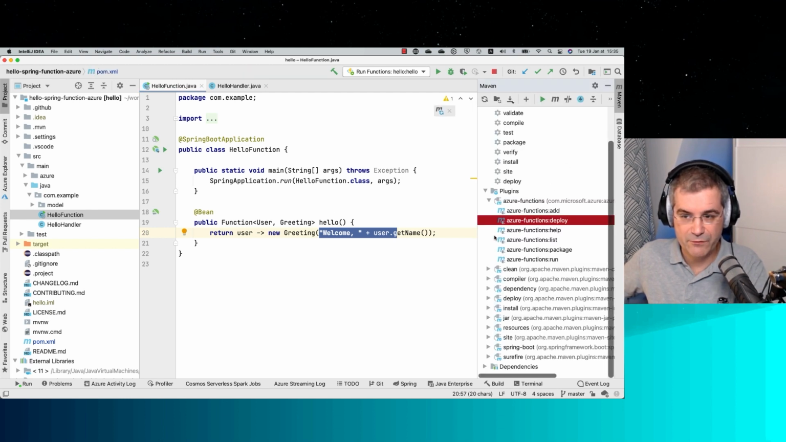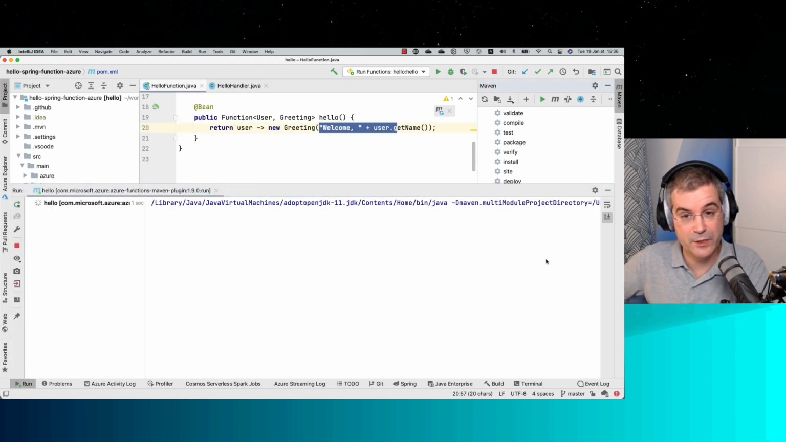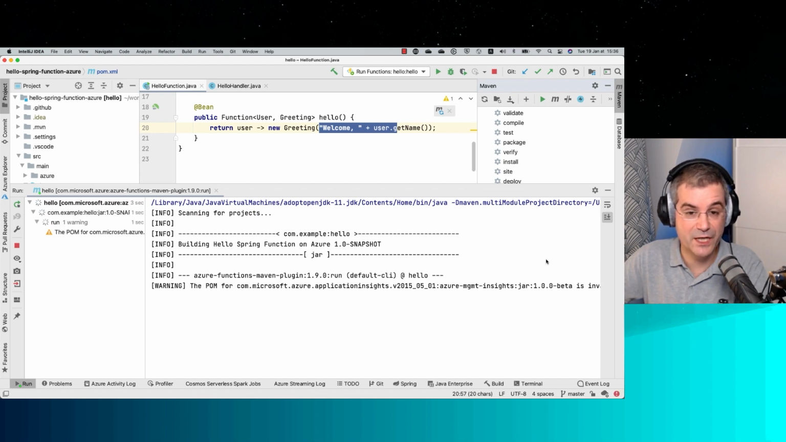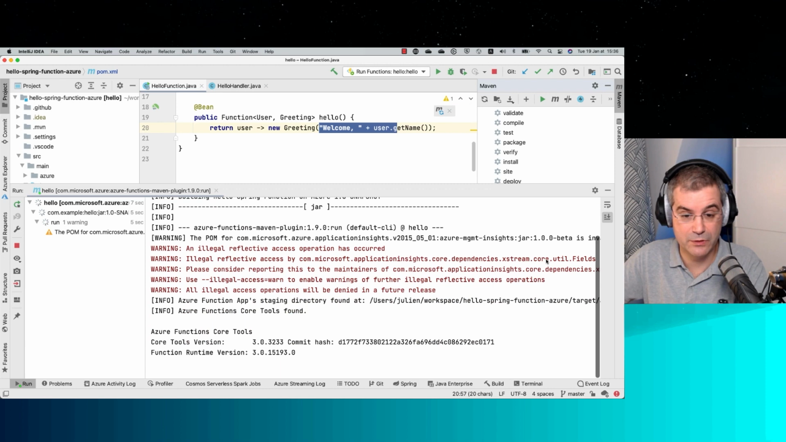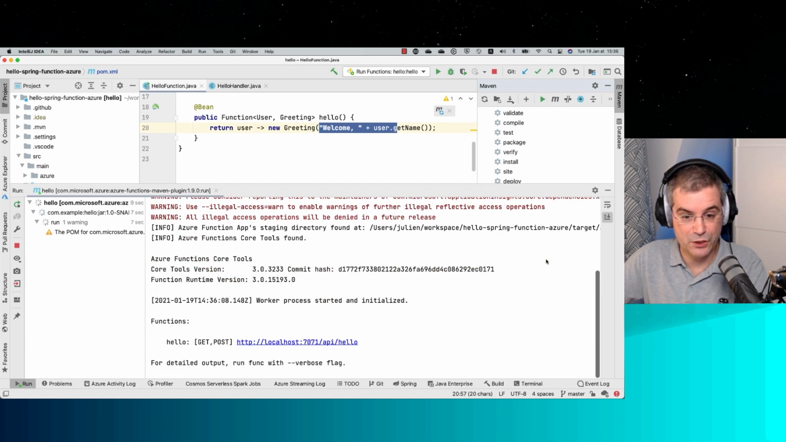So here I've got a specific Maven plugin for Azure. I can just click on Azure Functions Run. And this is going to run an embedded version of Azure Functions inside my IDE. And I will be able to use my function locally. So here it is. I can say hello here, and it's going to answer me.